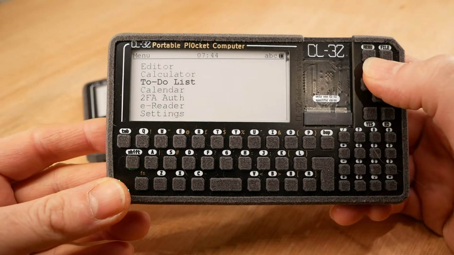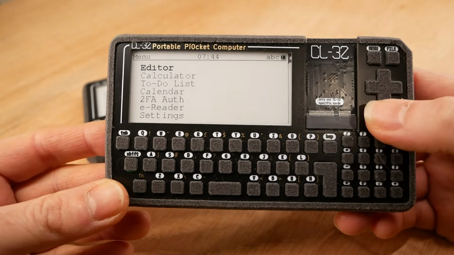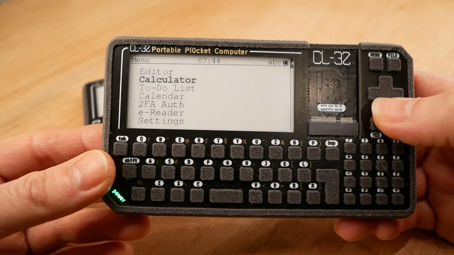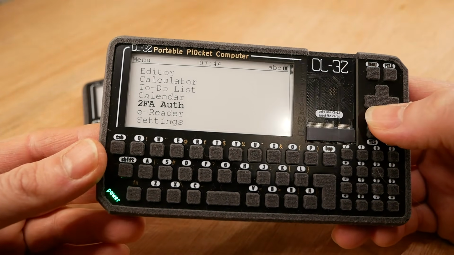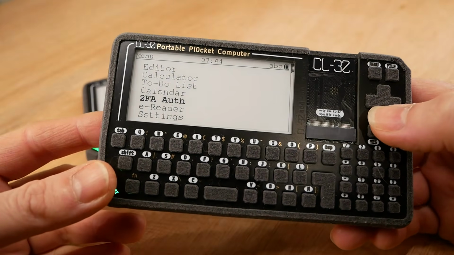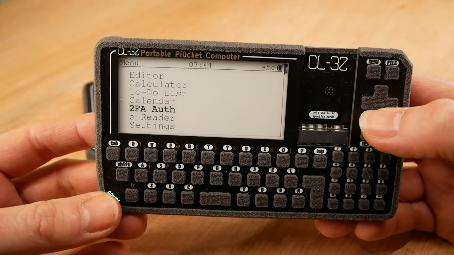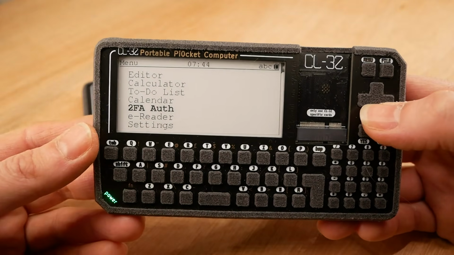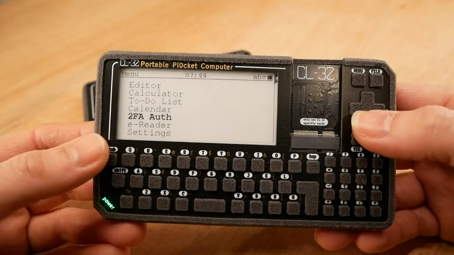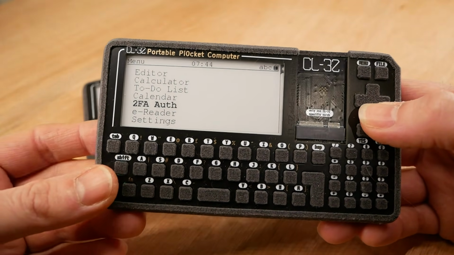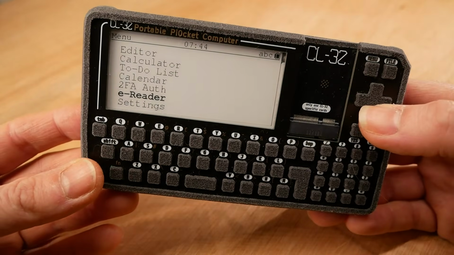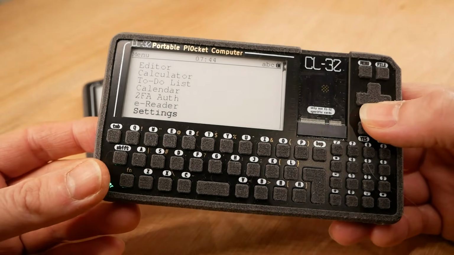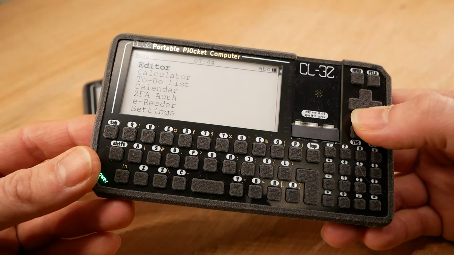So obviously, text editor, which can then eventually run code, calculator, to-do list, a calendar, two-factor authentication, so you can do the time-based codes that you get on websites, or it might even be able to work as an actual security key, not sure yet. E-reader, because e-ink screen, why not? And then settings to mess with things.